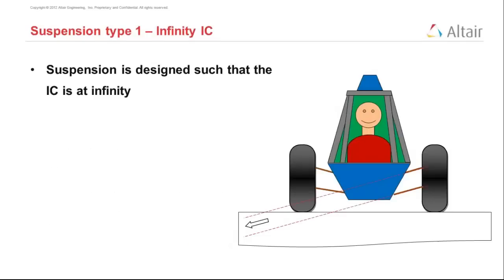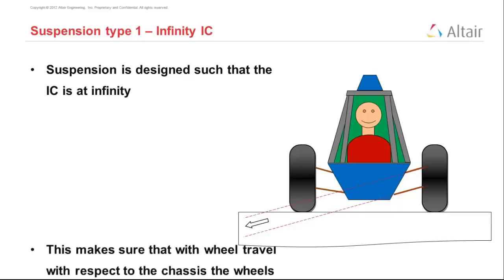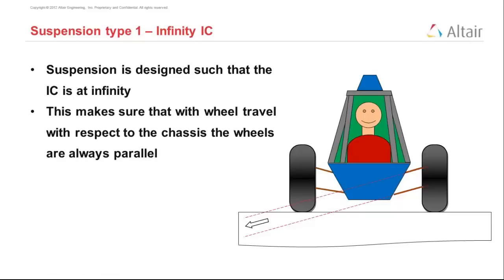Okay, now let's talk about different types of suspensions and different types of choices that you can make with suspension. Suspension type 1 is defined such that the instant center is at infinity. This is easy to do. The upper control arm and the lower control arm are parallel, and if you extend the lines, those lines never meet. This makes sure that the wheel travel with respect to the chassis is always parallel.